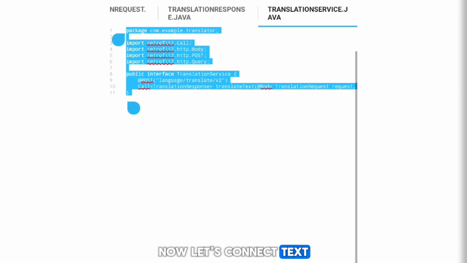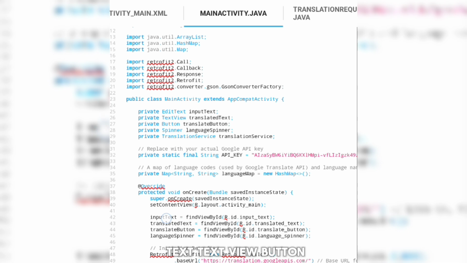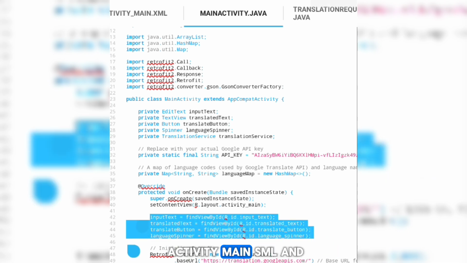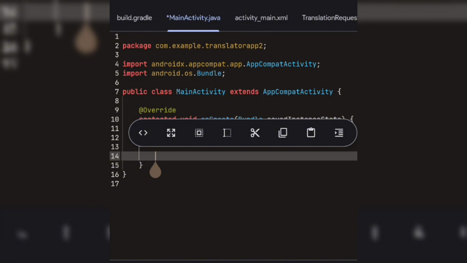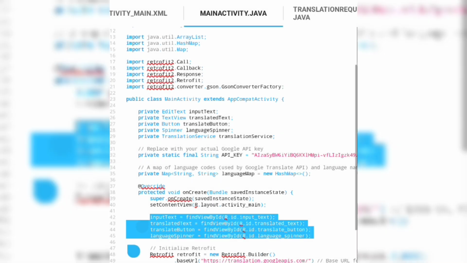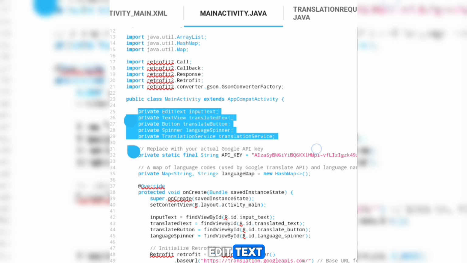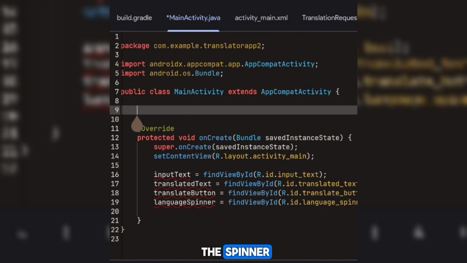Now let's connect the layout components to Java. We must find the EditText, TextView, Button, and Spinner in the activity_main.xml, and assign them to variables. Once these UI components are connected, we'll be able to interact with them in our app. We can retrieve the text input from the EditText, show the translated text in the TextView, trigger the translation with the button, and allow users to select a language using the spinner.